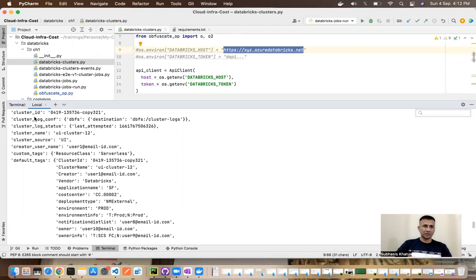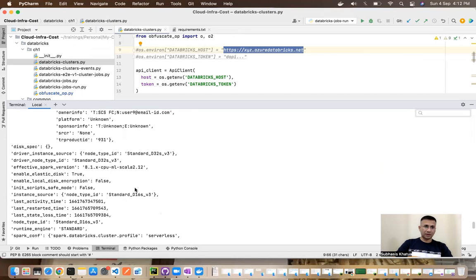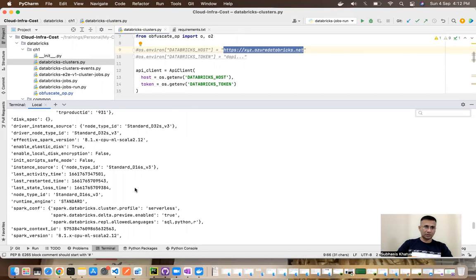Cluster ID and a few other things like the cluster name. Now, this information I have obfuscated. I don't want to show the real cluster name, cluster ID, or cluster username. So the information you see on the screen is obfuscated. Okay. So this is one kind of cluster.